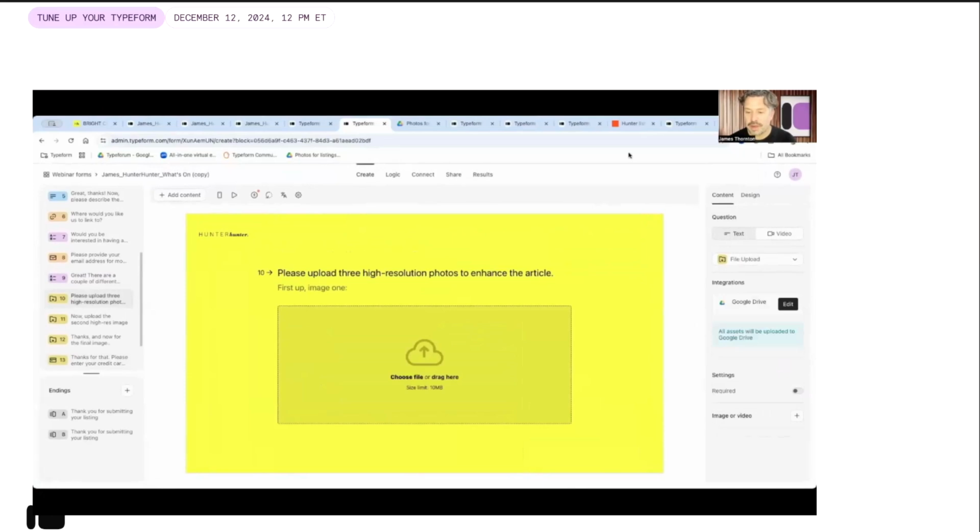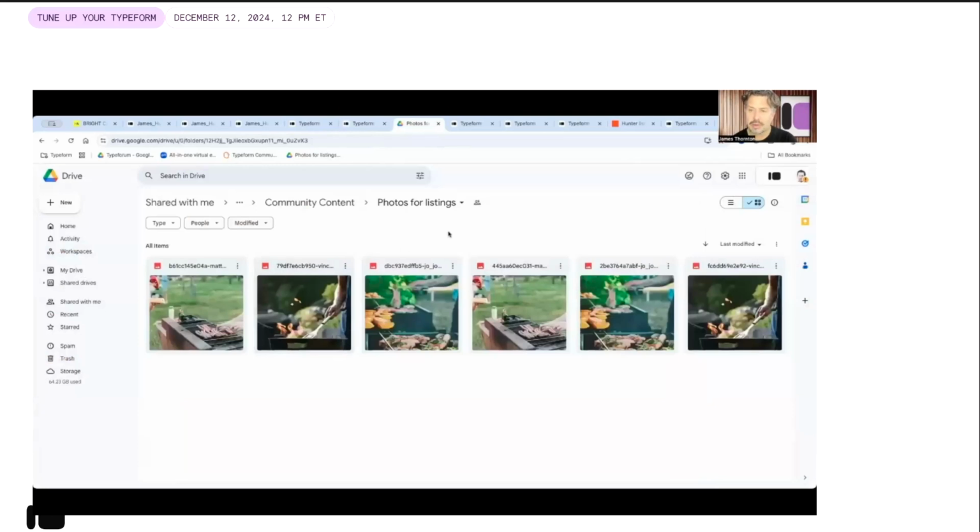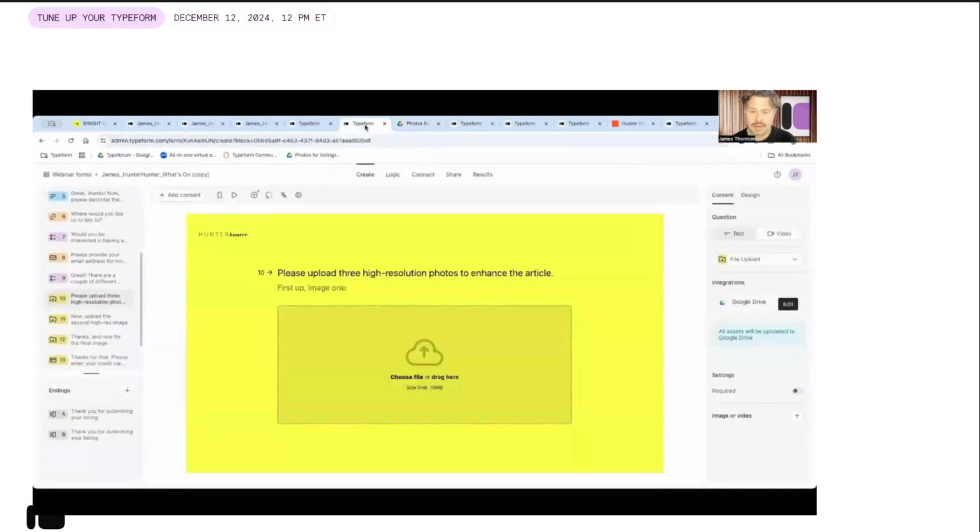So in terms of workflows, I decided to add a few connections that I thought might be helpful for a listing website like Hunter. For example, on the photo upload question, where event organizers are going to upload their photos, I've added a connection to Google Drive so that when those photos are added, they automatically go through into this repository, and whoever's managing it on the end of Hunter can get quick access to those to upload to the website.